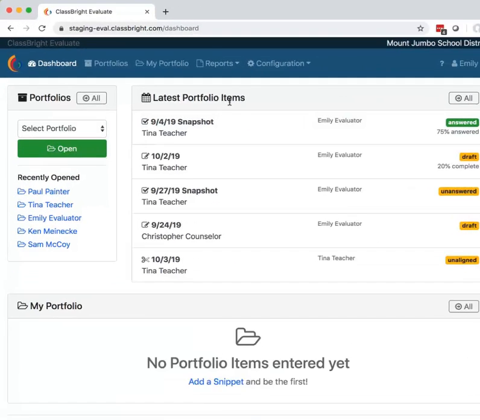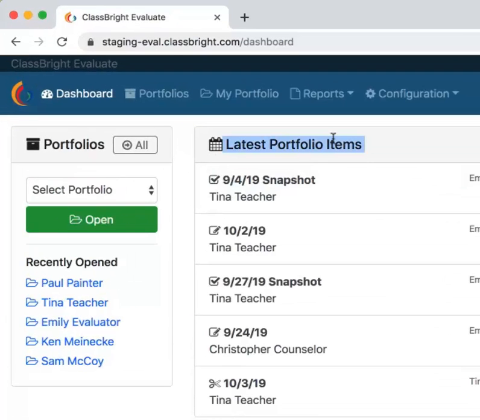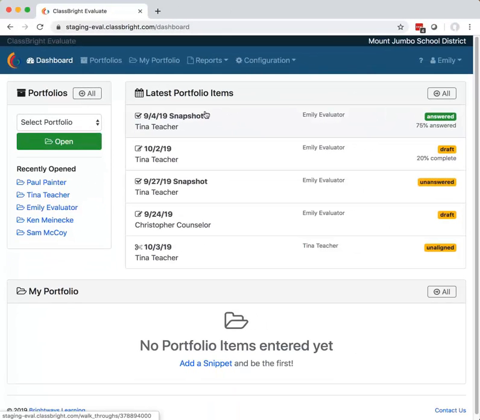Now, also on the right-hand side, you'll see there's a latest portfolio items section. These are the last 5 items that were uploaded to people you're assigned to. And of course, as always, it gives you when it was, what it was, and who it was on. The middle column, like Emily Evaluator, is the person who authored the item. And then we have the status of each of those items.